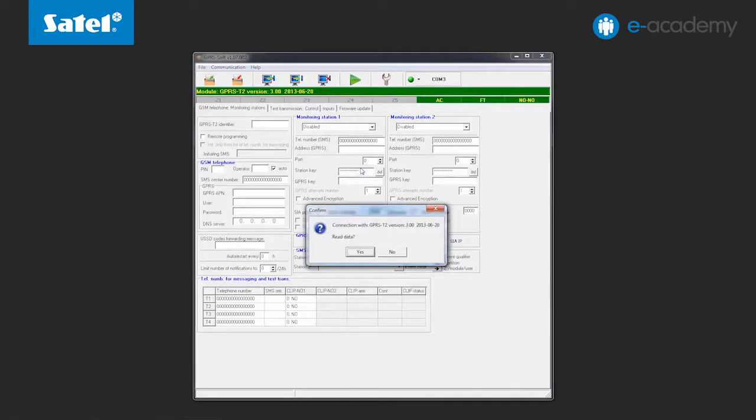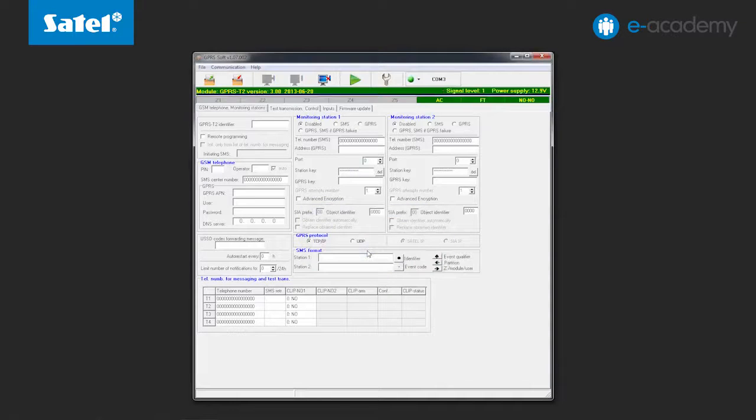A window appears prompting you to read the data. Selecting Yes will start the data reading from the module. Connection with the module has been established. In the next step, we will show you what settings should be made to complete the configuration.